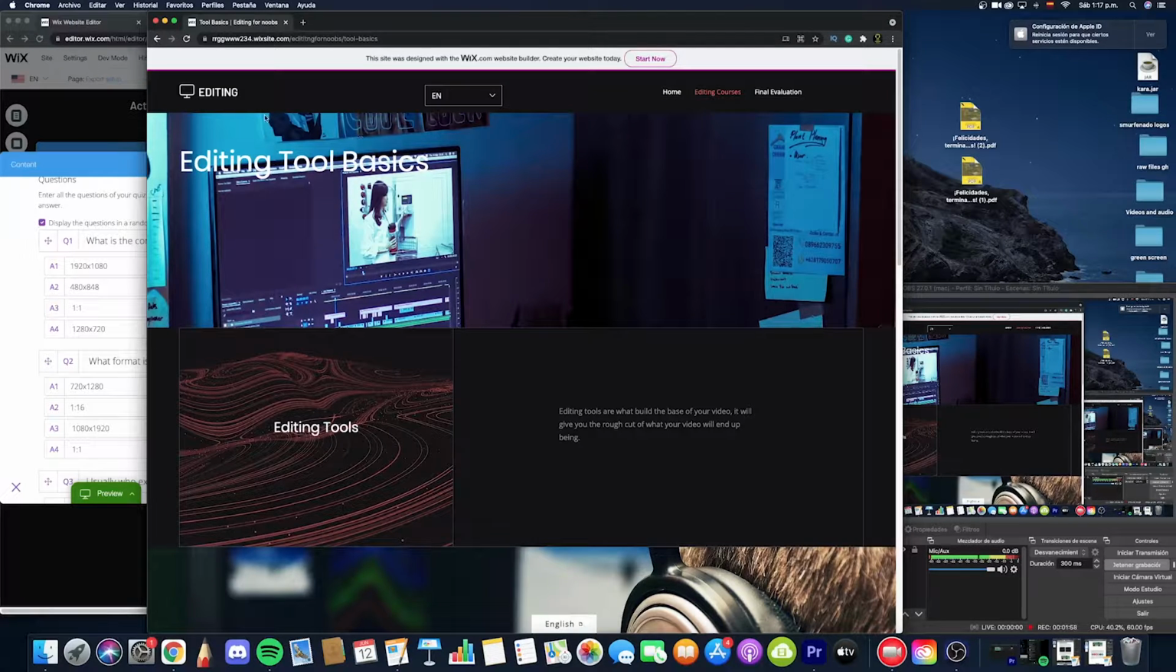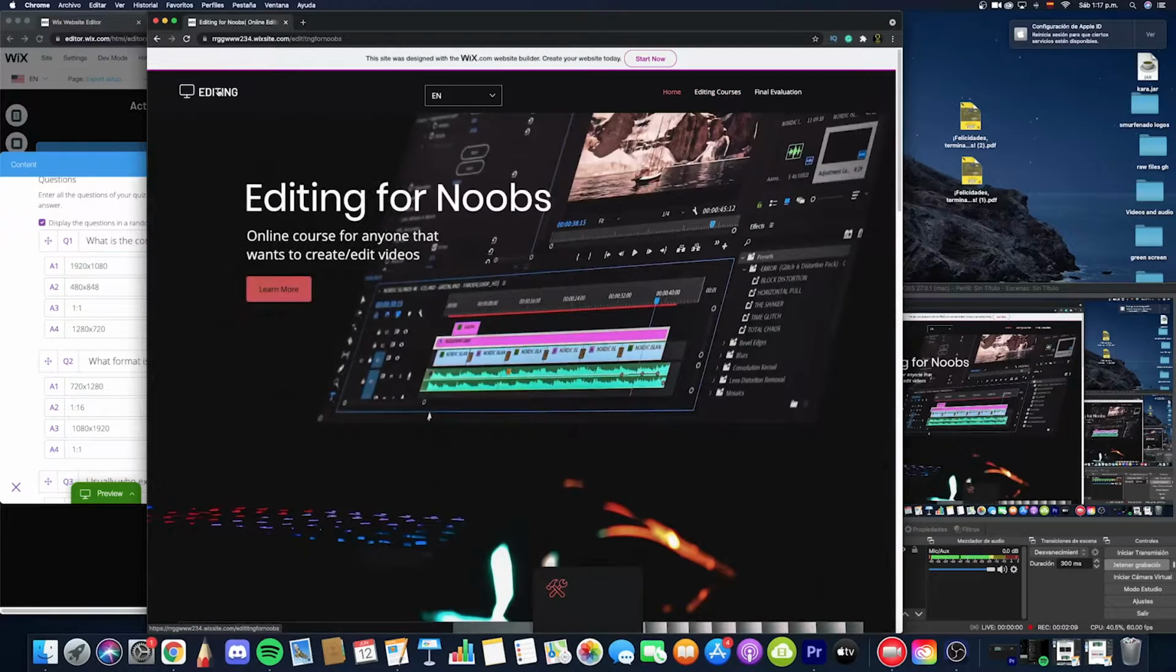So what we have here at the top is at least three options. So we have the home button. As you can see, it changes when I hover on top of it, and when I click it, it sends us back to the home page right here.